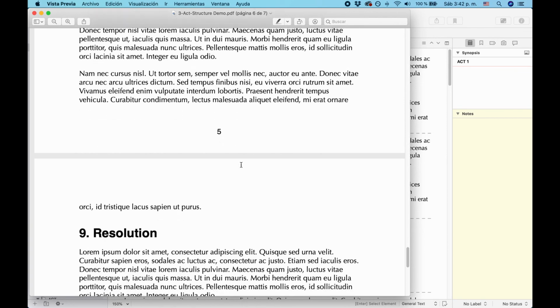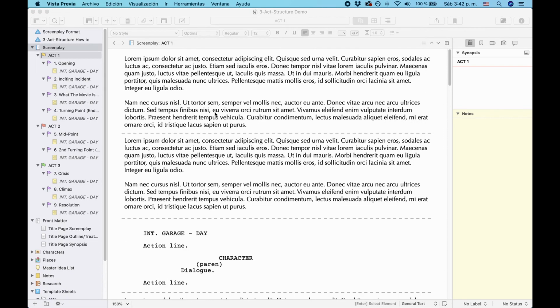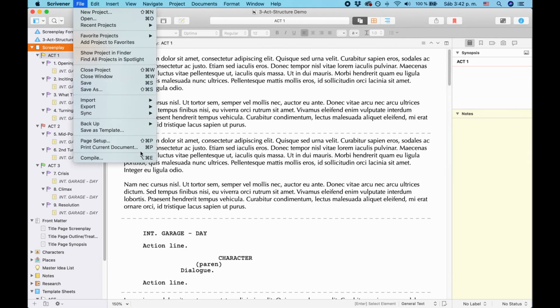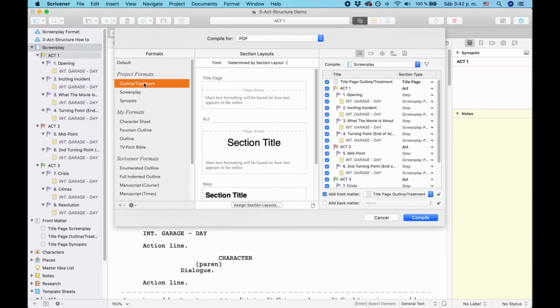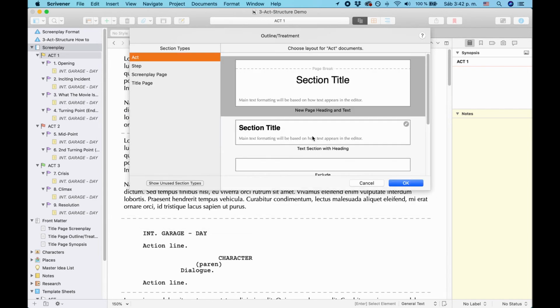If you don't like that, you can change that. If you go to File, Compile, and having selected the correct output format, just click on Assign Section Layouts, and there are different layouts you can choose. You see on the left the different sections you have. If you select Act, now you see that for the Act documents, for the Act section, so to speak, new page heading and text is selected.